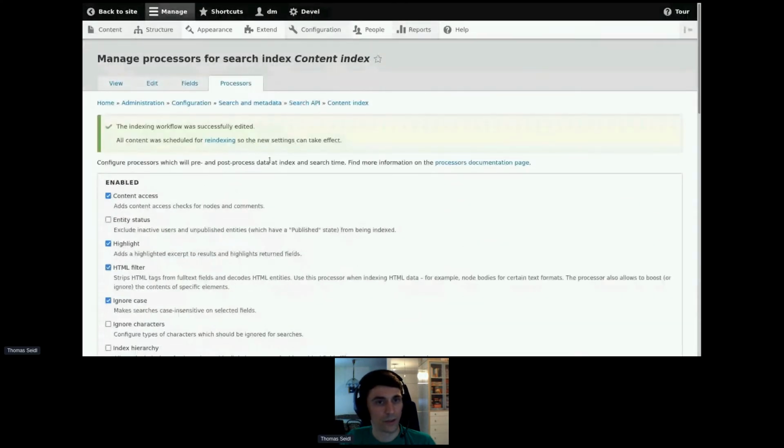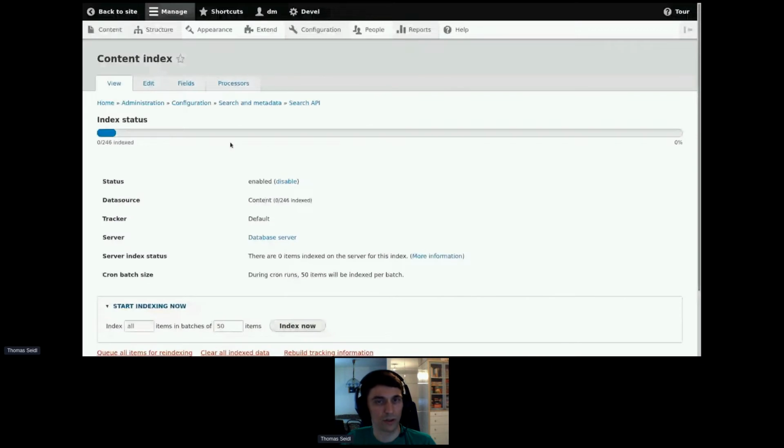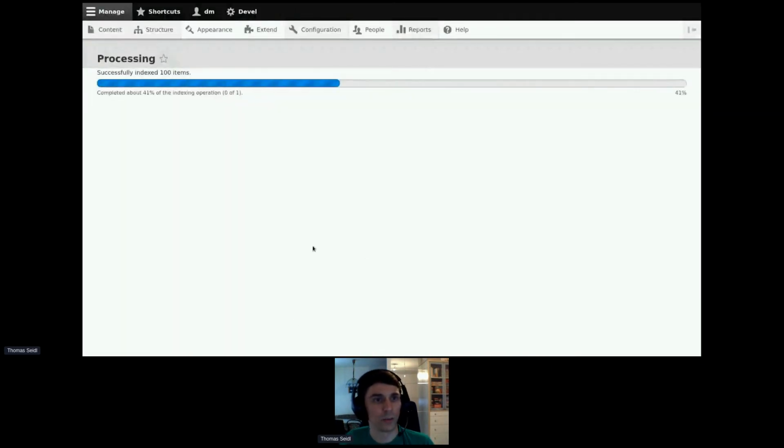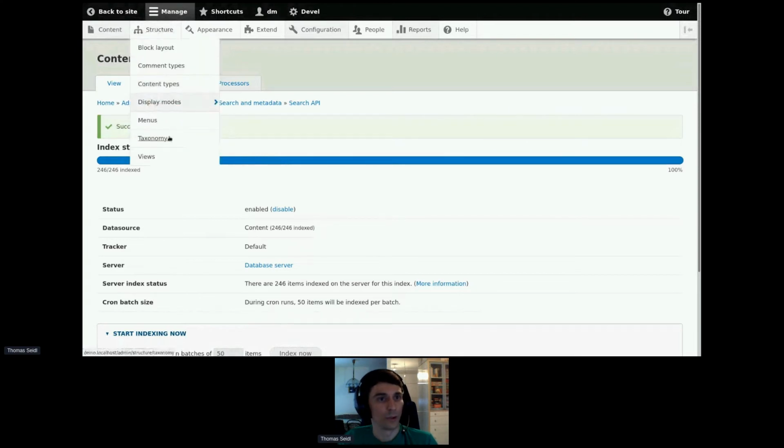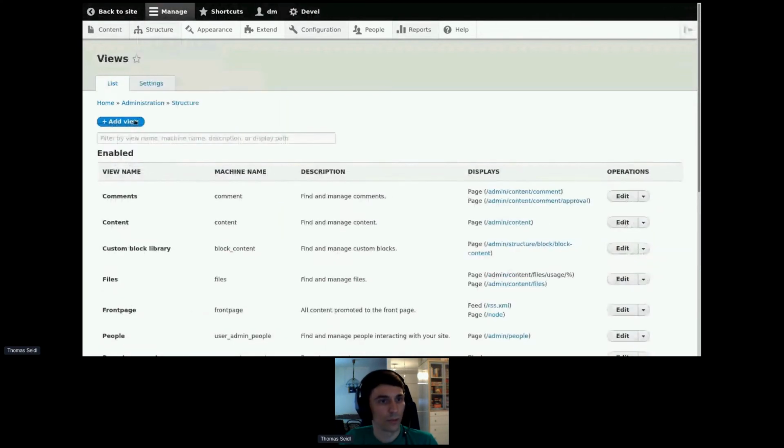And once we save that, we can index the content to make it available for searches. And this already finalizes that part of the setup. We have a working index now. Now we just have to create a search page. And for that, we use views, as mentioned earlier.